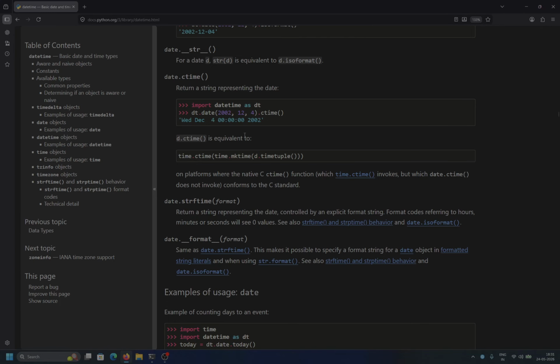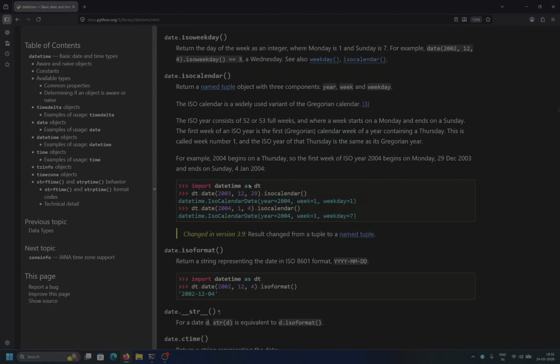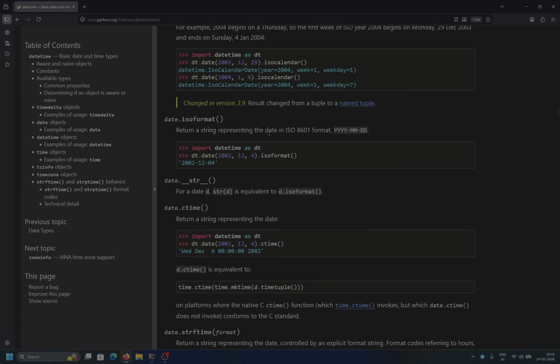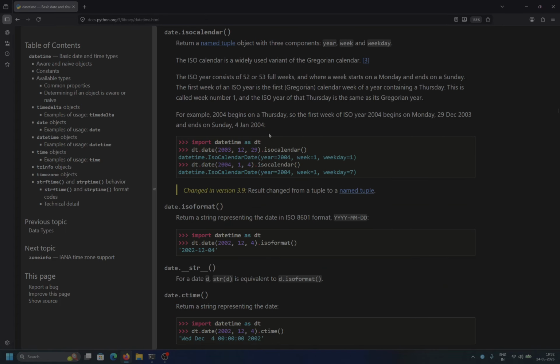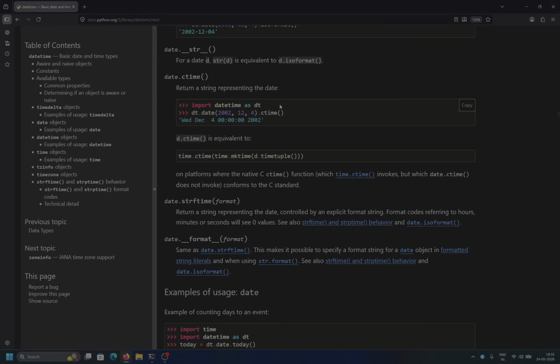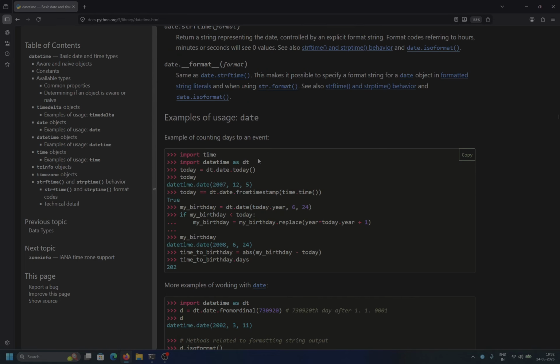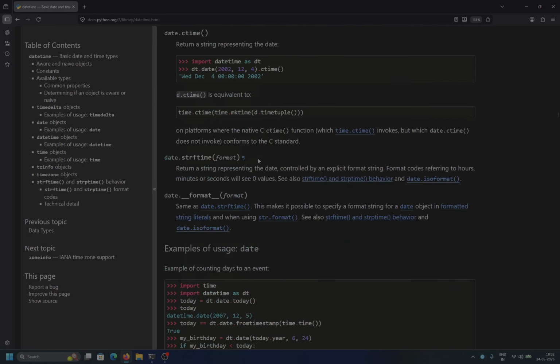Then we have ctime. The ctime function returns a string representing the date. So d.ctime is equivalent to time.ctime(time.mktime(d.timetuple())). So from the timetuple you create a time, then you invoke mktime on that, and then you finally invoke ctime. Sorry, I said named tuple, but the timetuple we have not discussed. This is different. So timetuple, I believe, let me find it quickly.